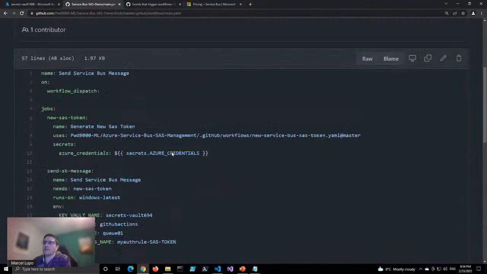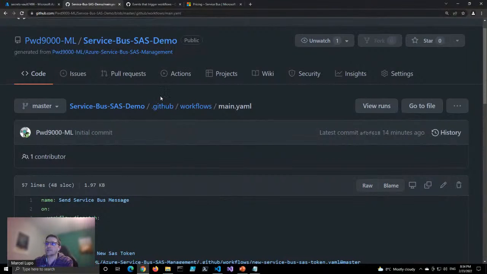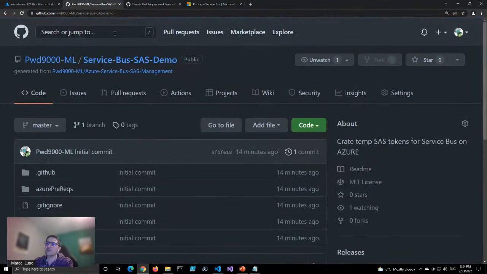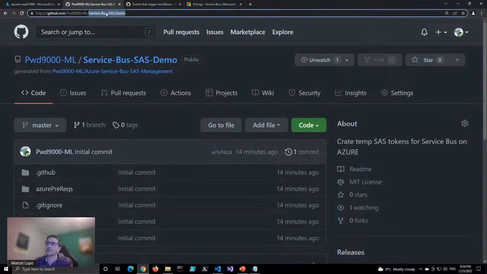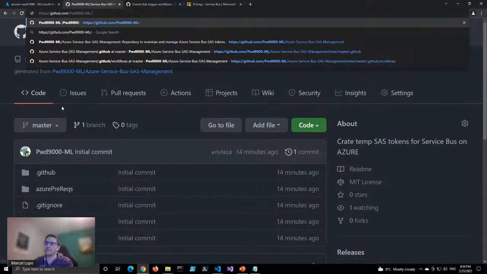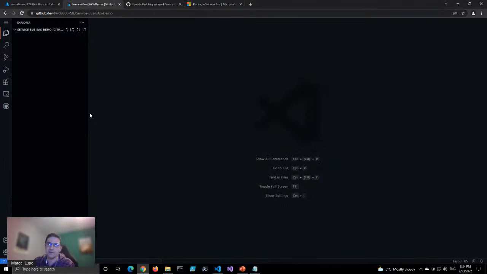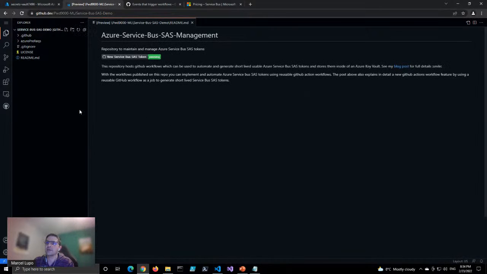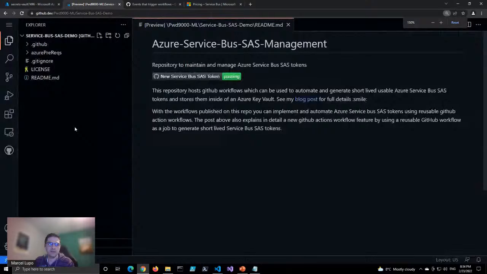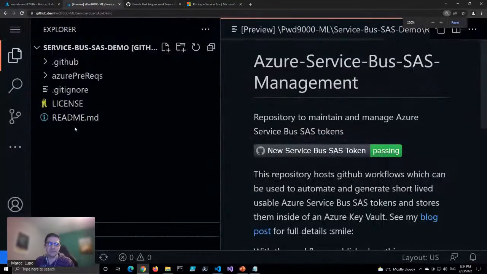So before we can run this and show you everything that's going to happen, because I've created a new repository here called Service Bus SAS demo, I'm just going to quickly update a few files on here. I don't know if I can make this bigger. Let me just try and make this a little bit bigger so you can see.